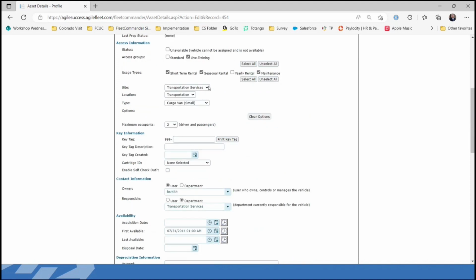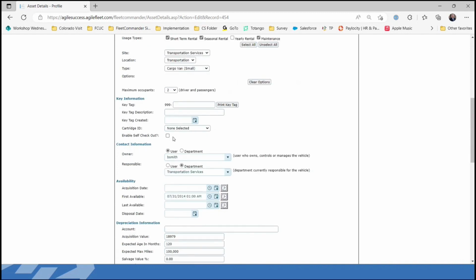It's specific to the site. As I mentioned, there were multiple sites in this particular instance of FleetCommander, and so these sites would be reflective of those permission levels that we mentioned for your users. Location, the vehicle type, all of this is items that you want to manage within FleetCommander. You can add for key control, what box and what slot within the box those keys are located.